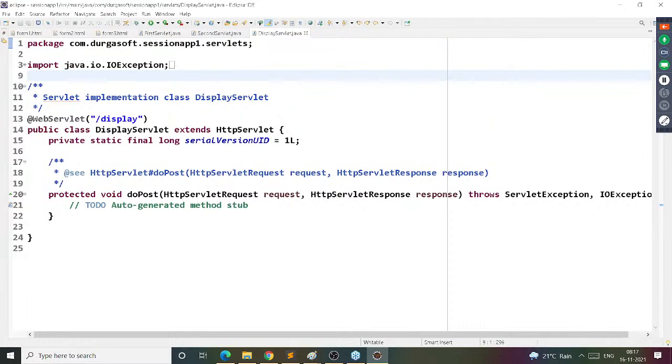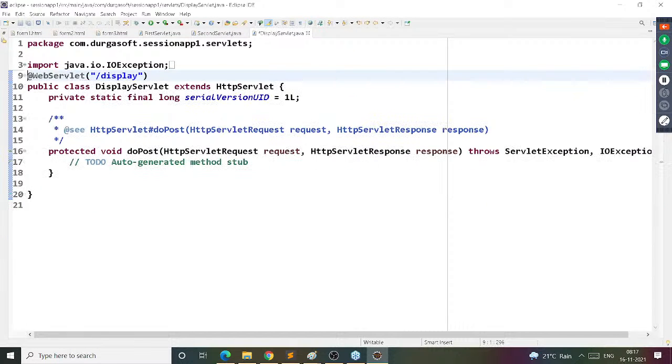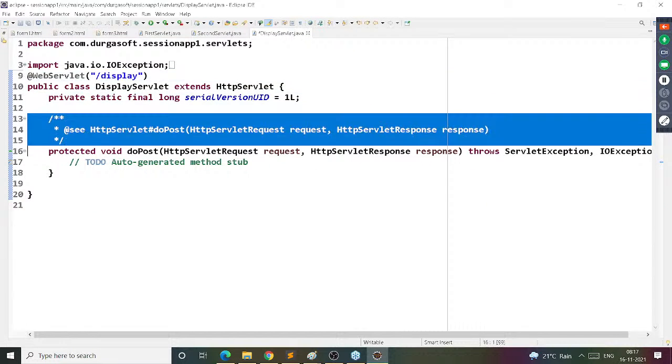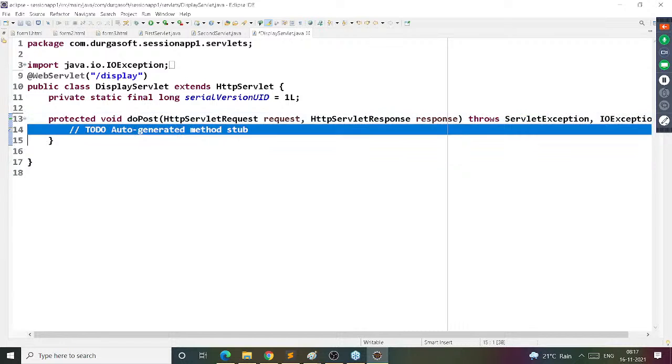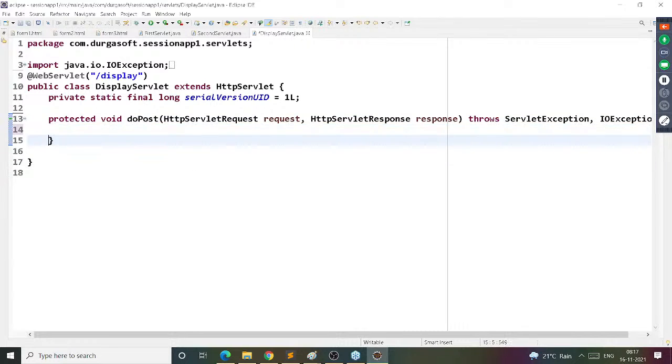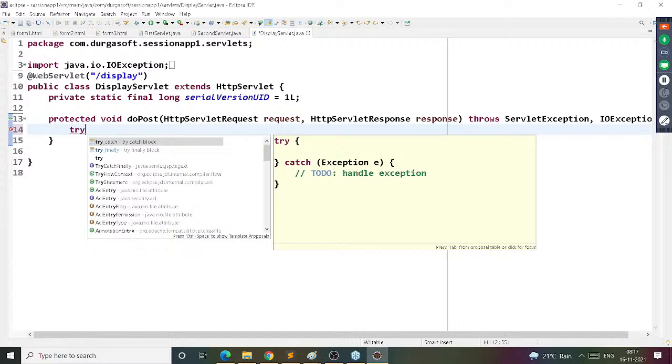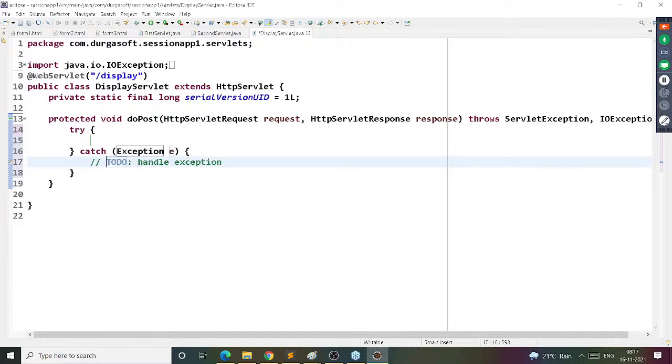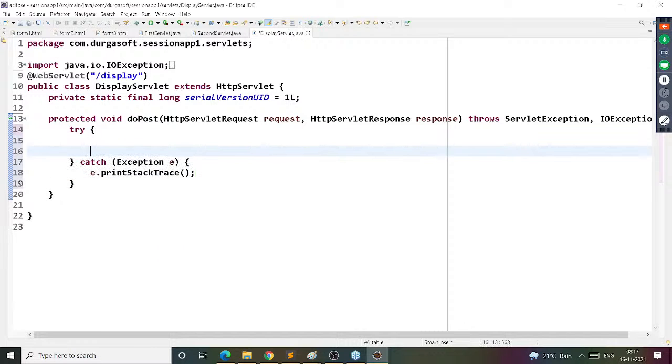Now inside this DisplayServlet, what do we have to do? At the rate WebServlet slash display, that's okay. Then in the doPost method, first of all we have to take try and catch, and inside the catch, e.printStackTrace method. Alright, first of all, we have to get the present request data.